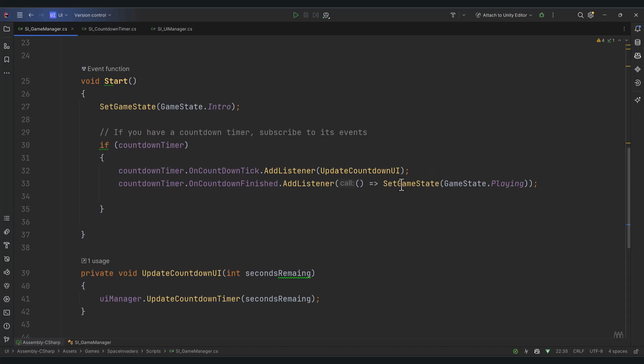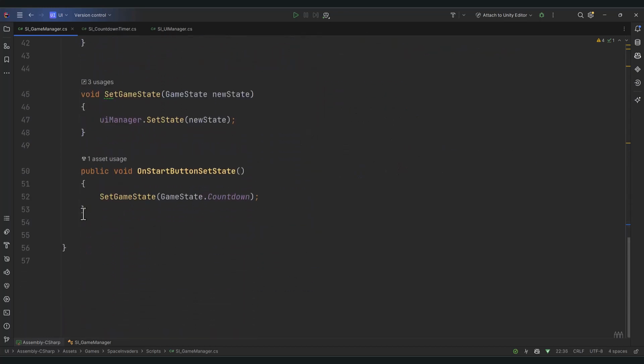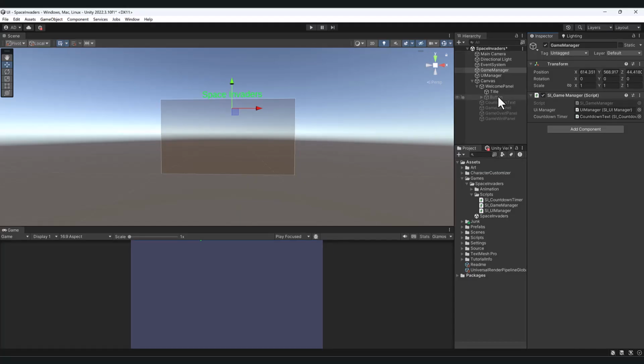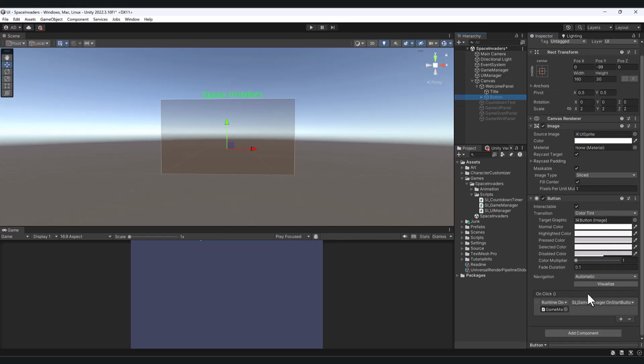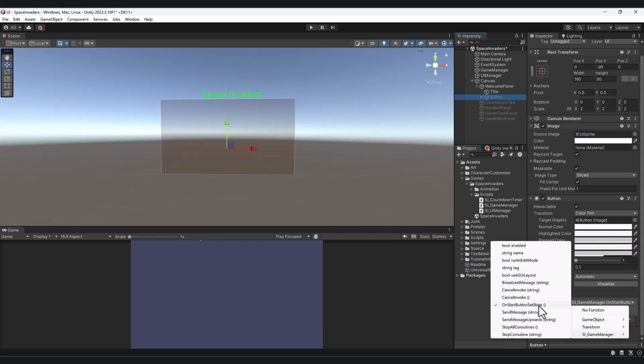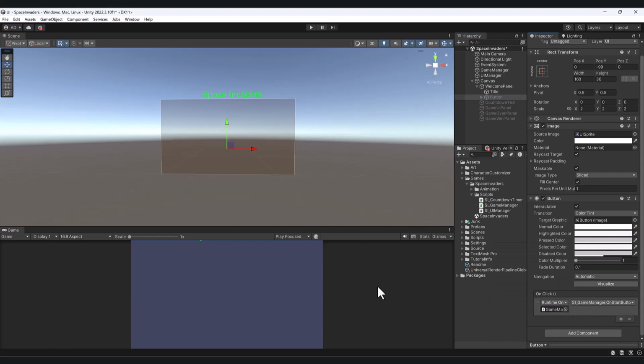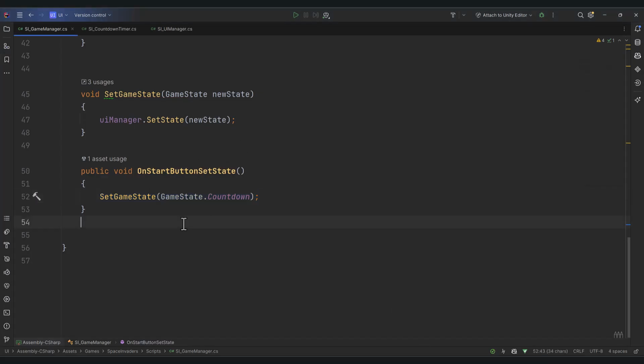So if you remember, we created this variable last time. And let me jump back into Unity, or this method, sorry. What this method does is, when we click the button, it sends countdown. And if we select our button here, remember we did that on this onClick function, which really just registers click events. So when we click something, we want it to do something. And what we're doing here is just calling that onStart button set state method.